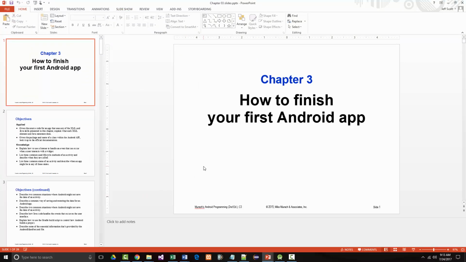All right, so the author calls this how to finish your first Android app. So we will add the requisite Java code to finish our app, and then when we get done, we'll see how to set up an emulator. And after we set up the emulator, we'll be able to run this program and actually see how it would look on a device. Okay, so I'll be back with that later.